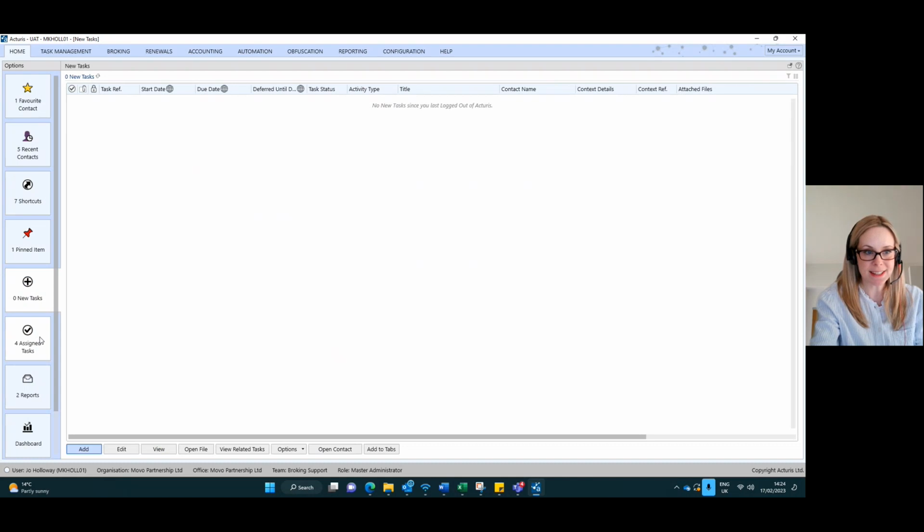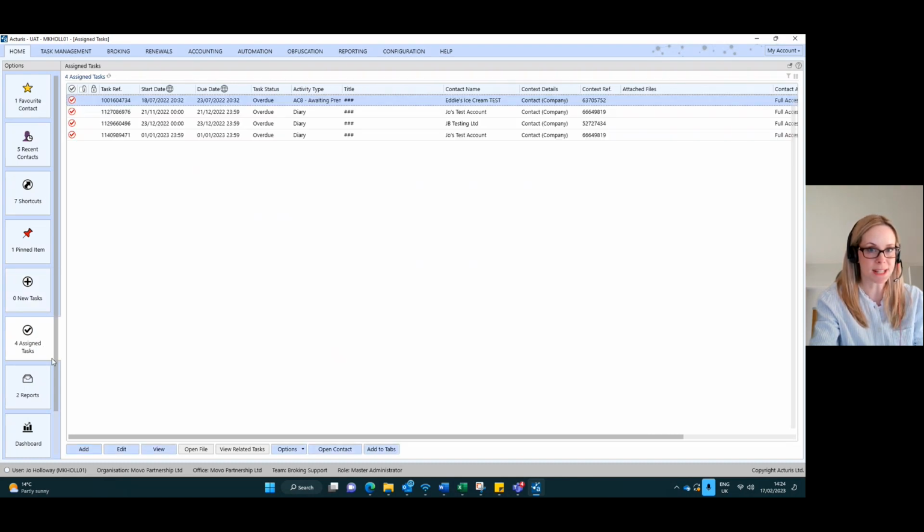Then we've got our tasks. So we've got one for new tasks and one for assigned tasks. I'm going to do a video all about task management and the electronic file separately. But essentially, this is a very quick access to be able to see those tasks, those reminders, those diary entries that have been assigned to you.